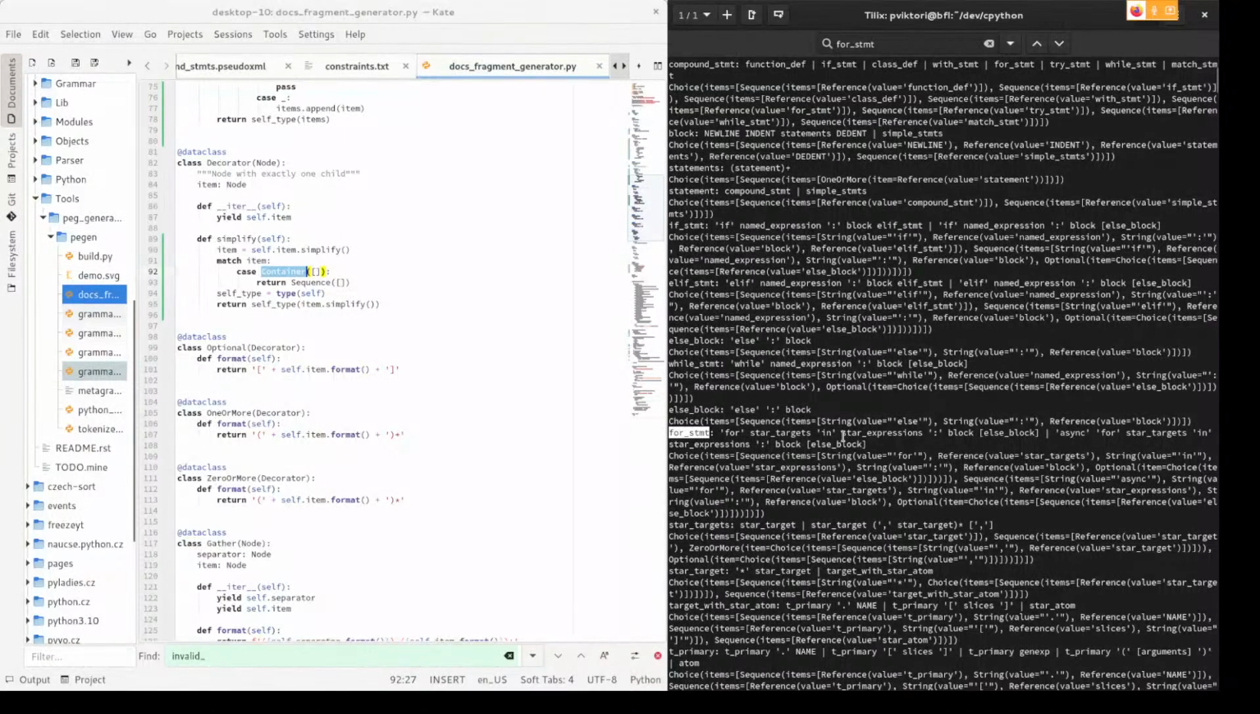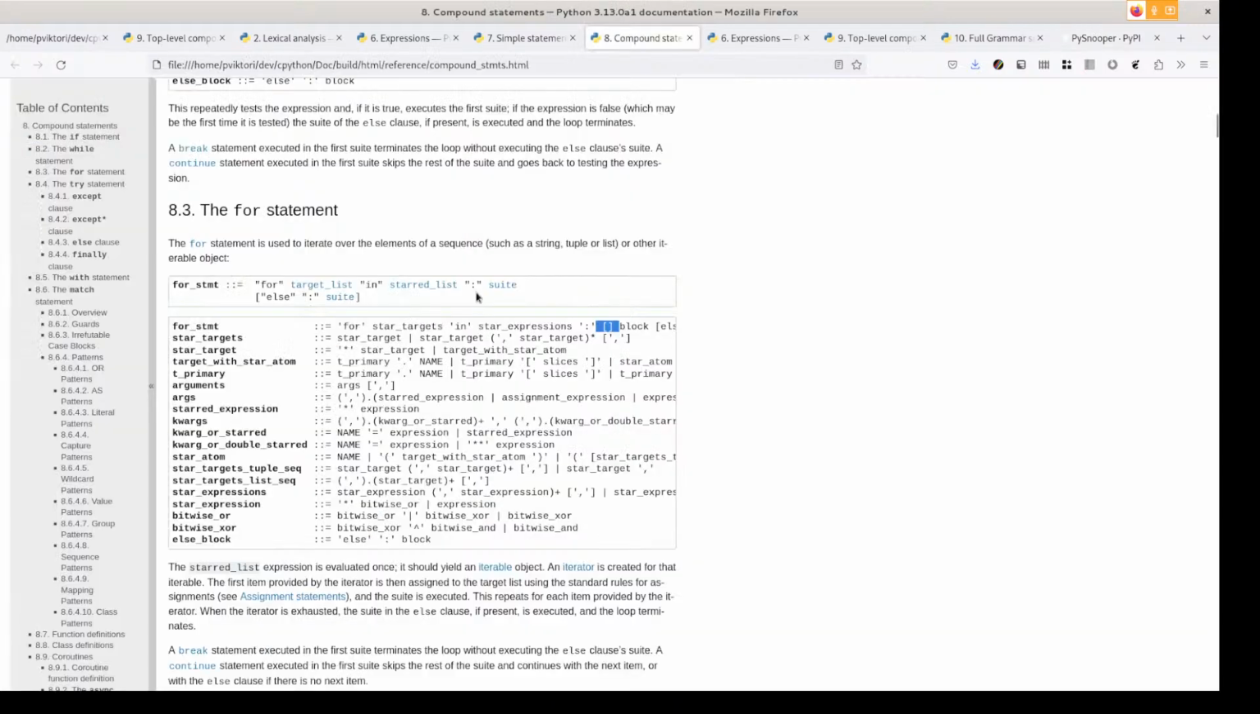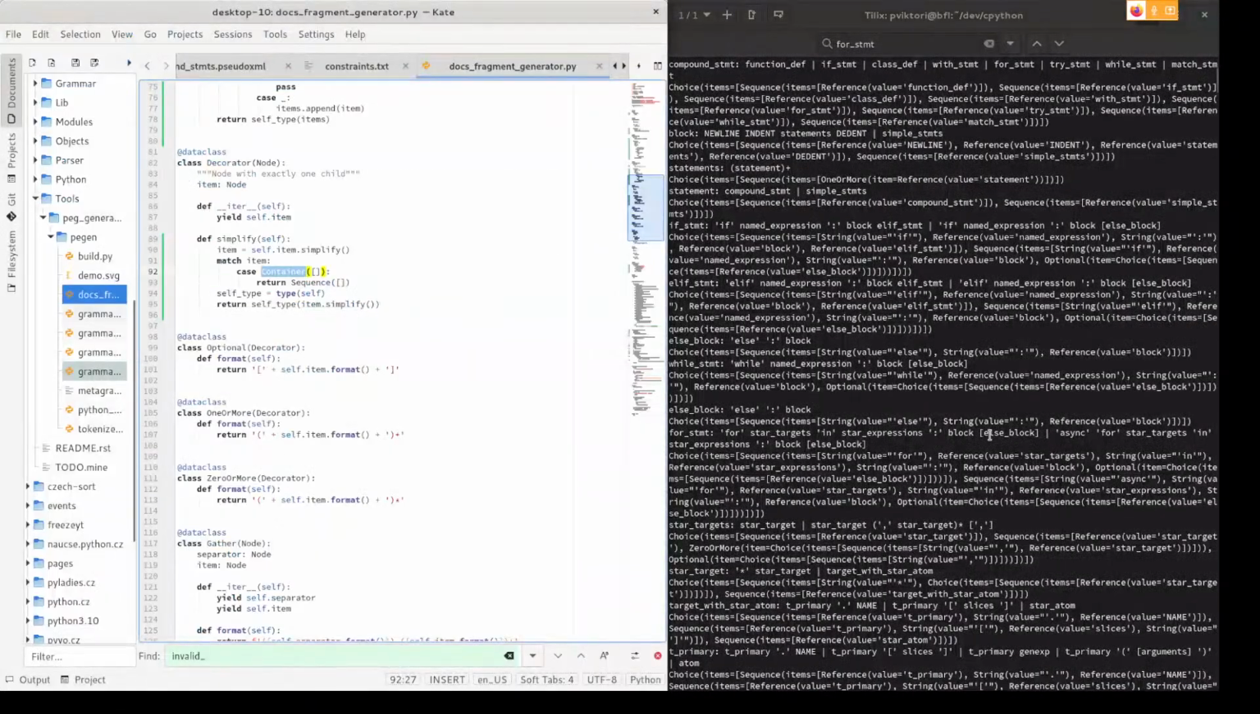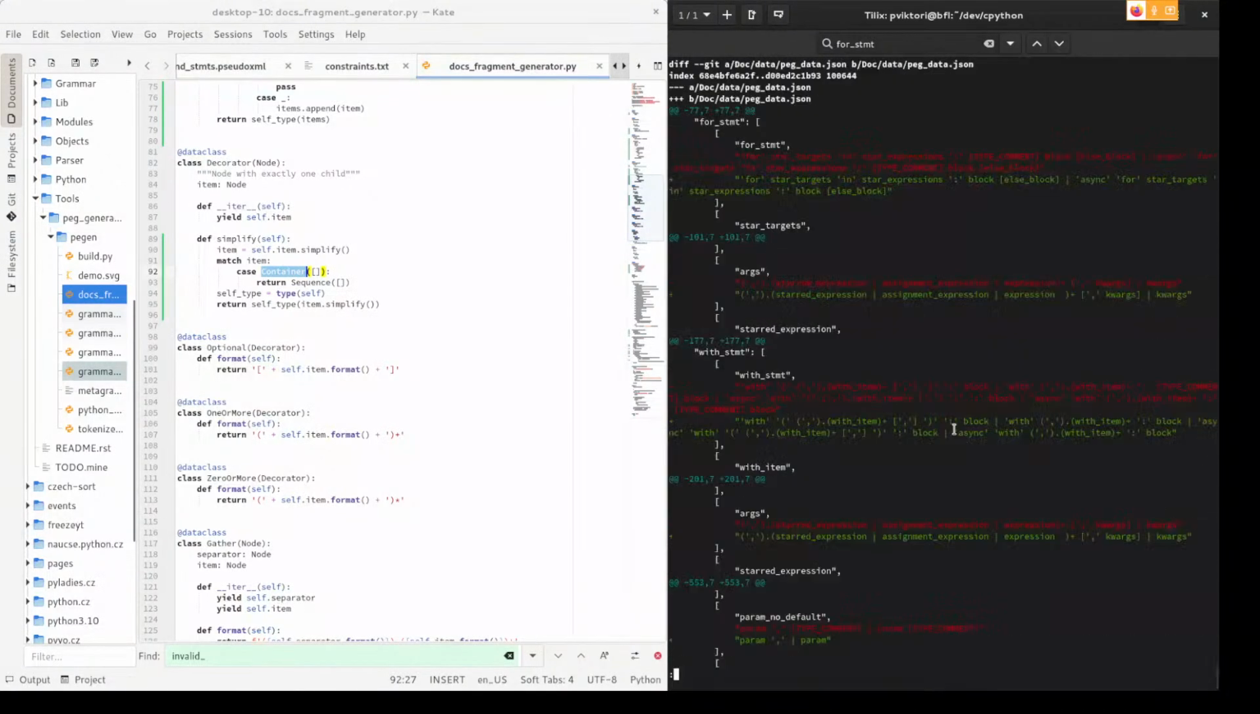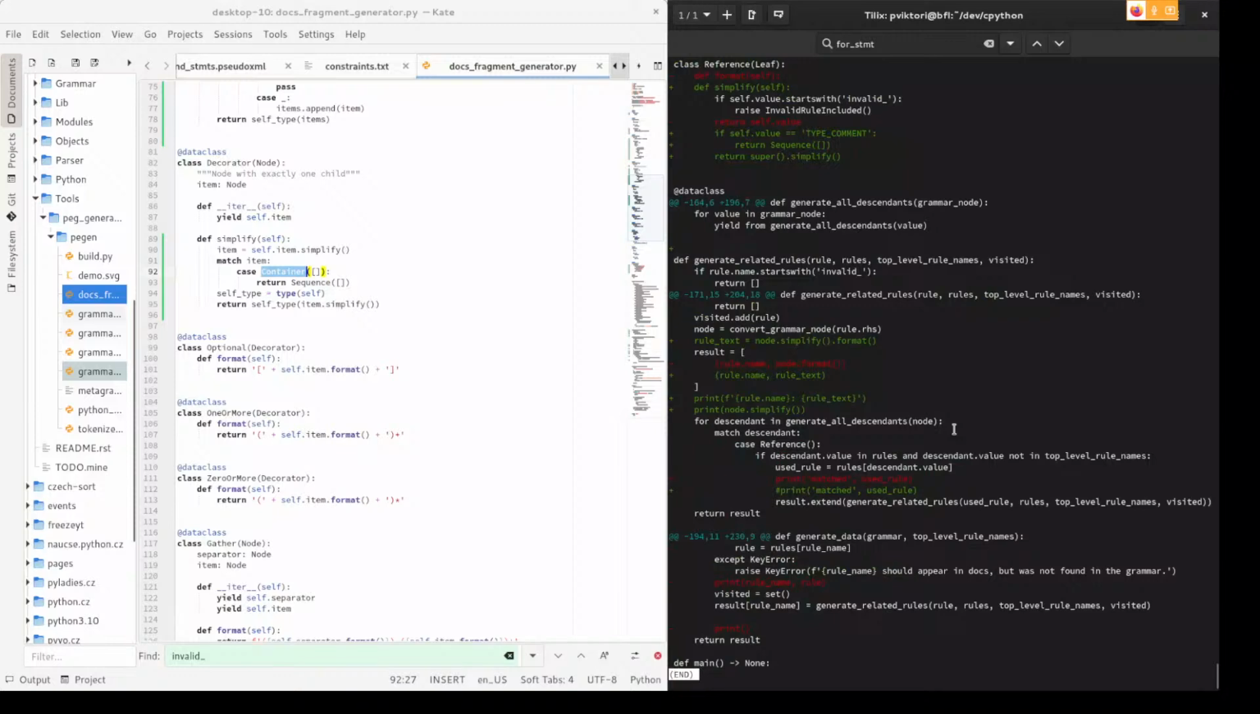Okay, and now the damn thing disappeared finally. for star_targets in star_expressions colon block. There's no type comment anymore. What, was it in this place? Yeah, after the colon there was this optional thing, which is now gone. Woohoo! Success! I managed to simplify stuff. This is so cool.